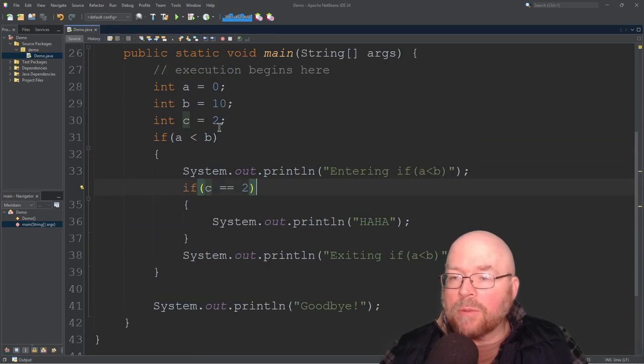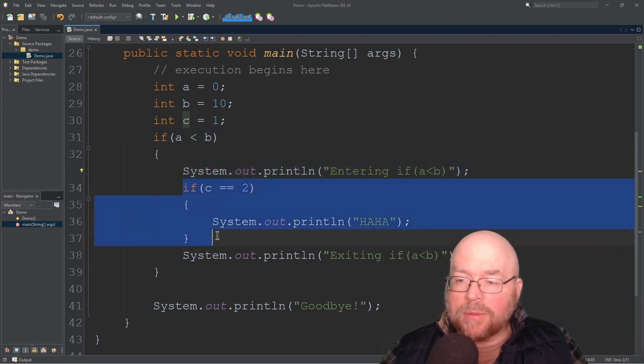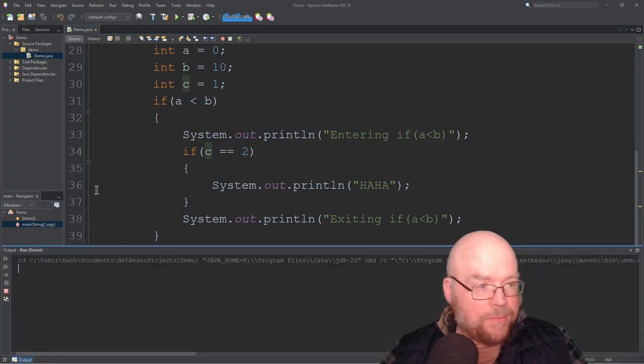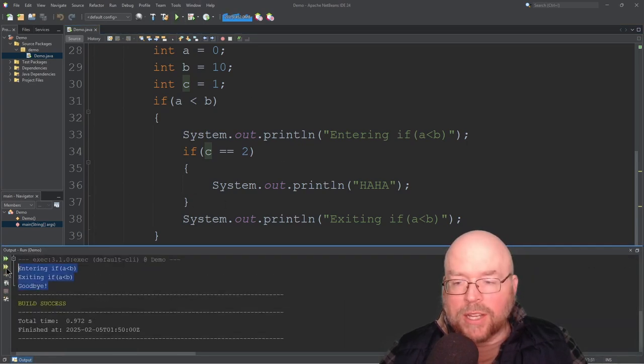Now, if we set C to 1, well, this will evaluate to true. We'll see this, but this will get skipped, right? The system.out.println ha will get skipped because 1 is not equal to 2. And then we'll see the exiting the if, and then that'll finish off this outer if here, and then we'll see the goodbye. So let's see that. So just as we described.